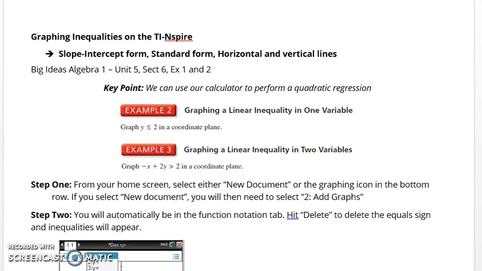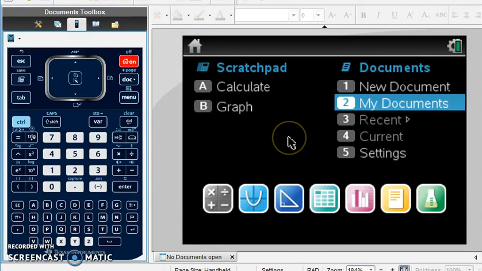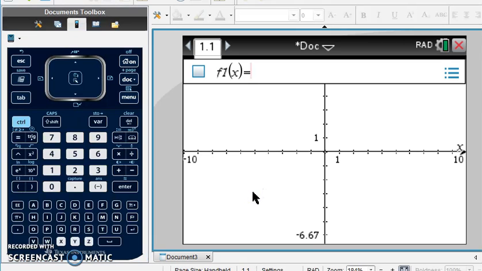So let's get started. Let's go to our calculator and we want to graph. We're going to start by creating a graphing document. You can either select New Document and add graphs, or like I like to do is use the graphing page shortcut. So we're going to click on that and add a graph. Now for all of these, we can all start in the same place. That is when we have the function bar up above and we hit delete or backspace.